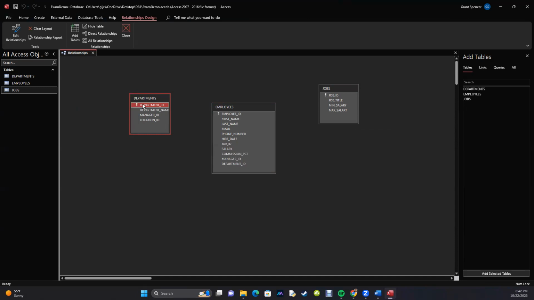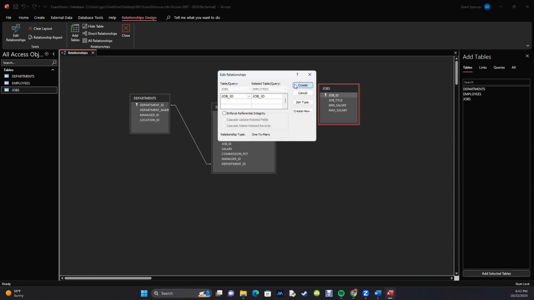So I'm going to click on department ID, drag down, let go, and go create. That gives myself a nice relationship. You're going to do the same thing with job ID. Job ID, click and go down and go create.